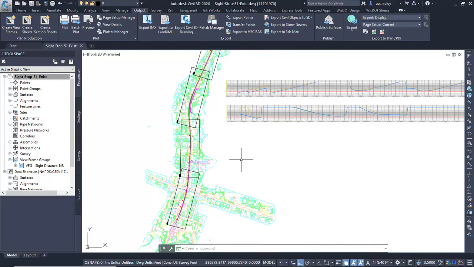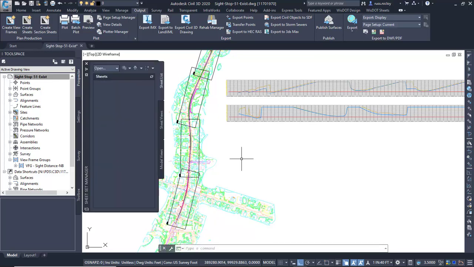Now we do need to put this in a sheet set. It will not be the regular sheet set for the project, where details and plan and profile sheets and all that go. So we're going to build a fresh sheet set just for this. I'm going to type SSM to start that process off.